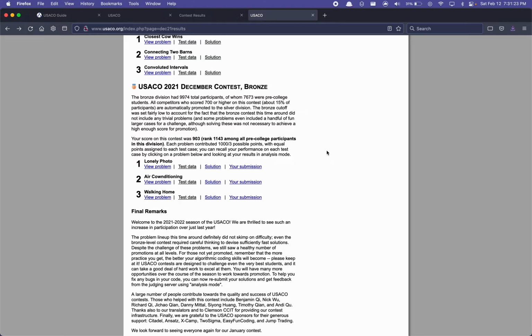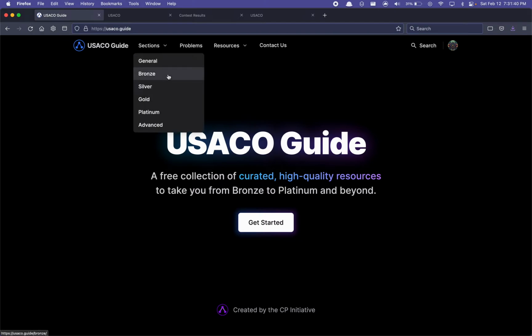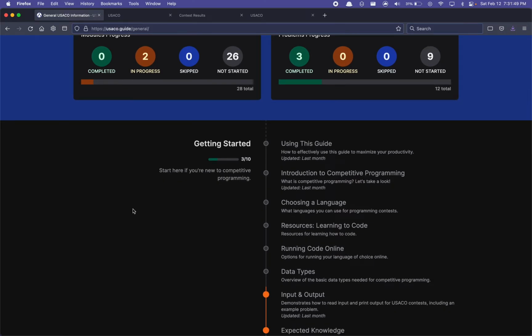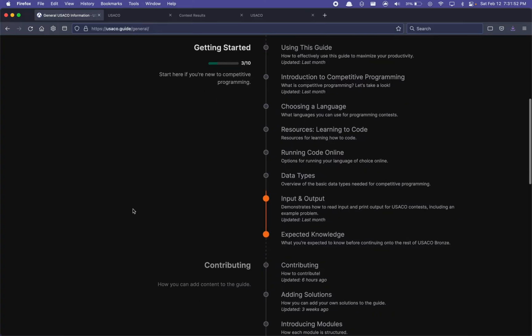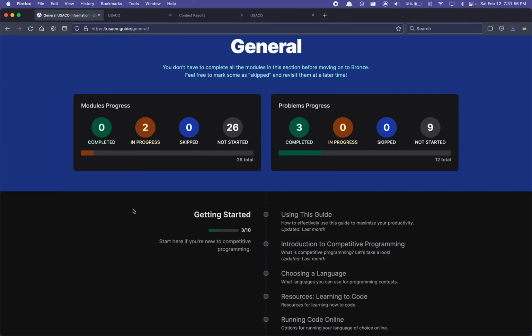Okay, back to Bronze. How should I start with USACO? Well, one of the best resources is the USACO Guide, created by one of the finalists from the IOI. It is basically a competitive programming textbook that's been put online and geared towards USACO. I'd first suggest that you check out the general section, which is gonna have some of the stuff in this video. And also, I'd suggest using C++ as a language.